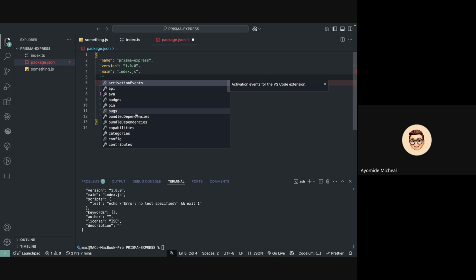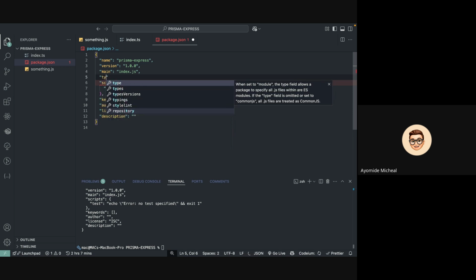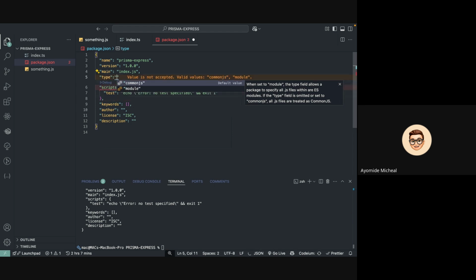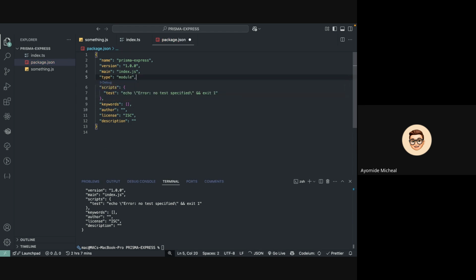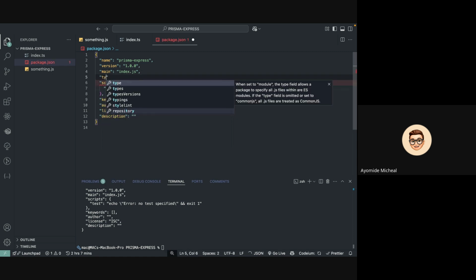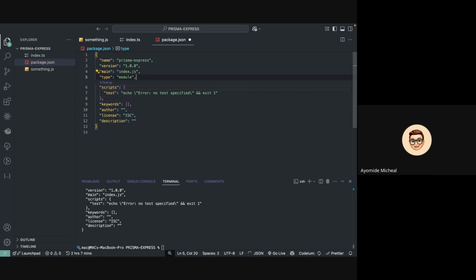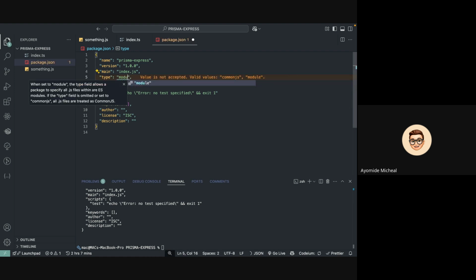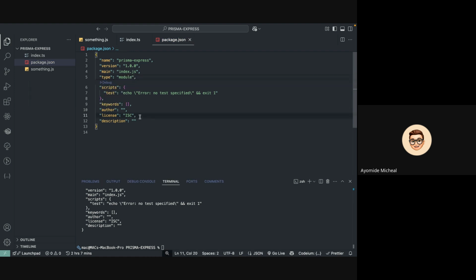All right. So first of all, we want to change the type of our project. We want to change it from CommonJS to module. So we are coming to our package.json to change the type from CommonJS. The default is CommonJS, that is why you're not seeing it here. The default is CommonJS, common JavaScript. So what we want to do is change it to module, right?